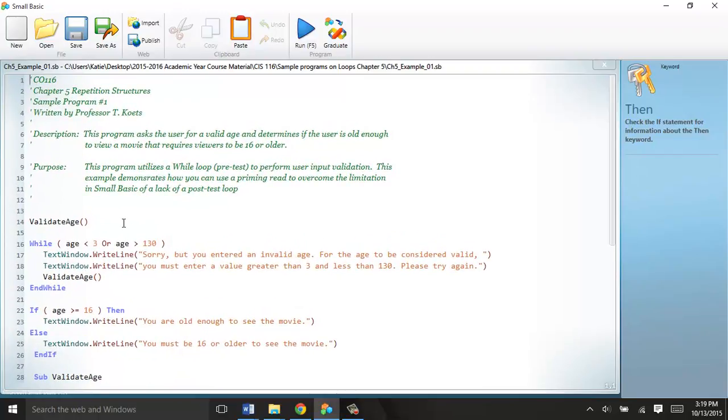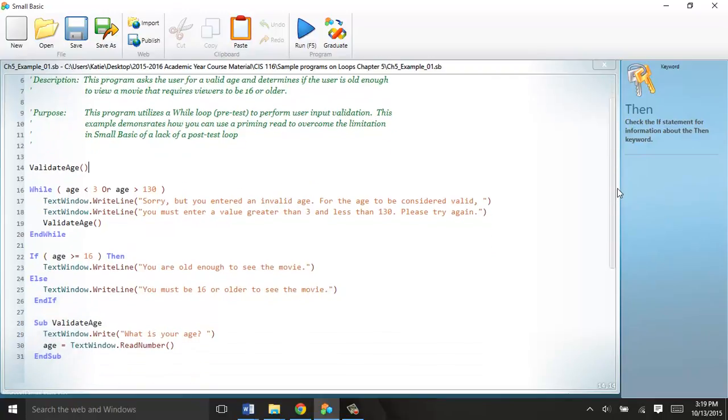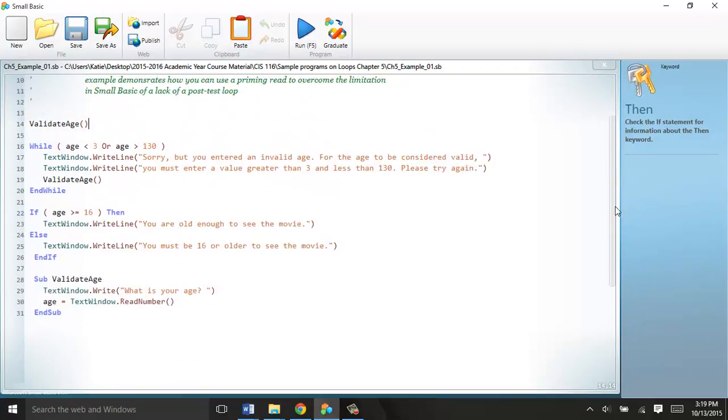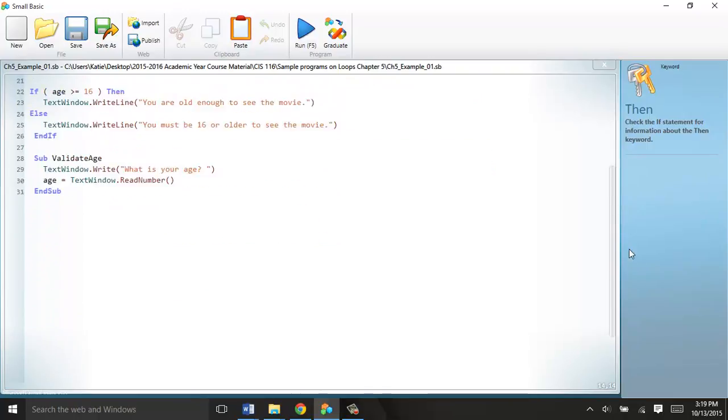Okay, so here we have a program. Now remember, we're using all of the things we've learned. We have methods or module calls, we have loops, and we have decisions in here. So this program asks the user to enter a valid age and determines if the user is old enough to watch a particular movie. We'll use a pretest loop to perform the input validation. So we're starting to get into some error code too, which is awesome. This loop demonstrates how you can use a prime read. Prime reads are needed with while loops. Real short program.